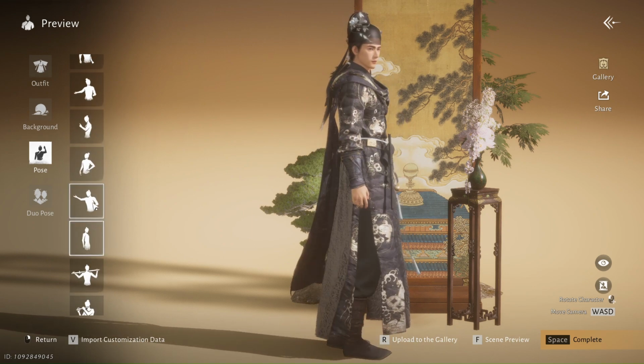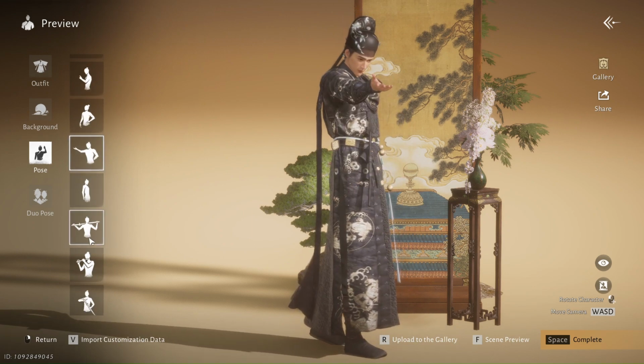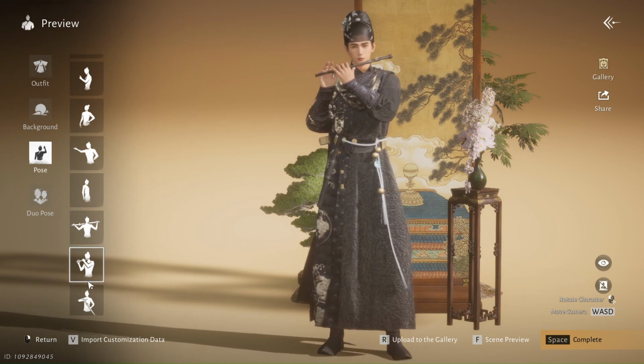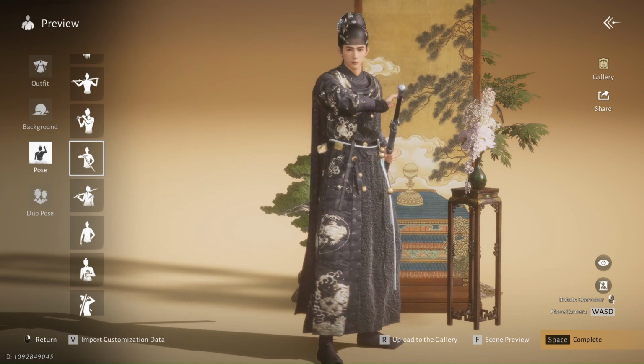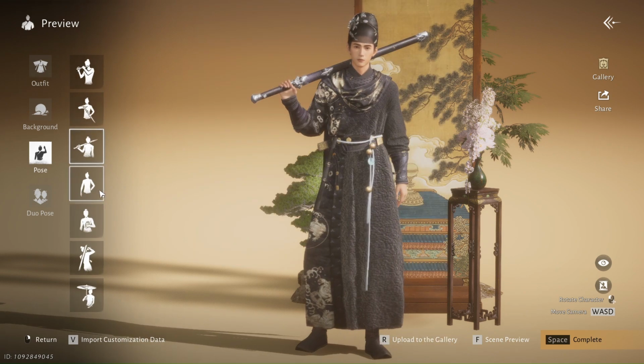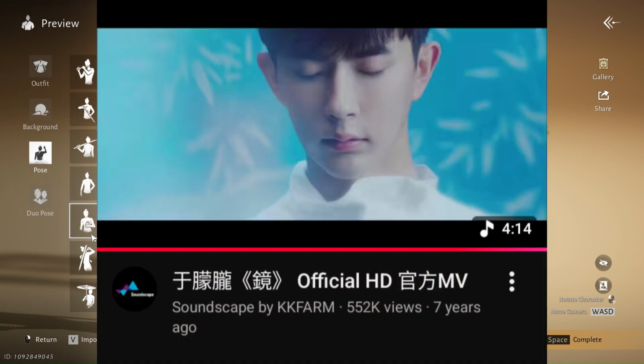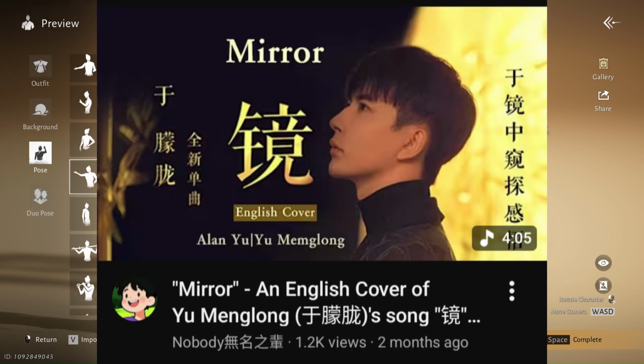I don't know what it's called because it's in Chinese, but I put it in Google Translate, and apparently the song is called Directed and Acted. That's one of my favorite songs. And last but not least, another one of my favorite songs of his is called Mirror, which was actually directed by himself. There was also somebody who did an English translation of the song.